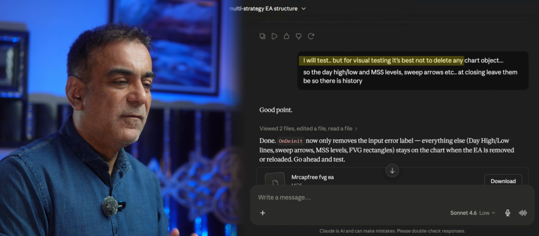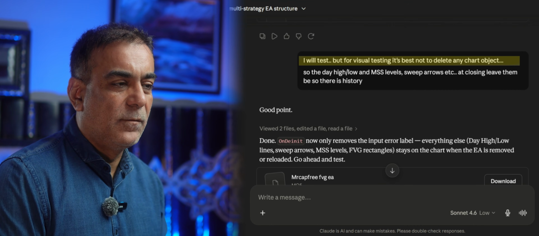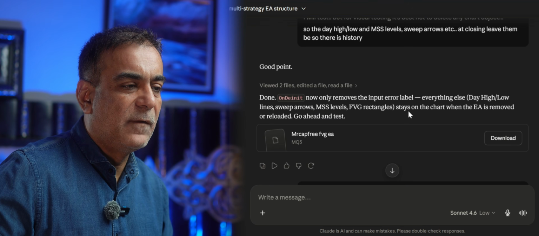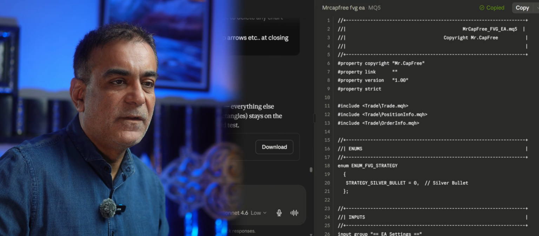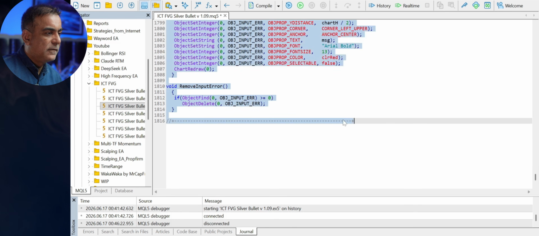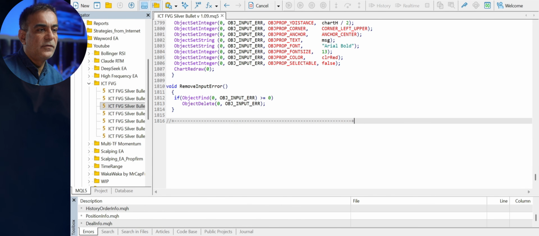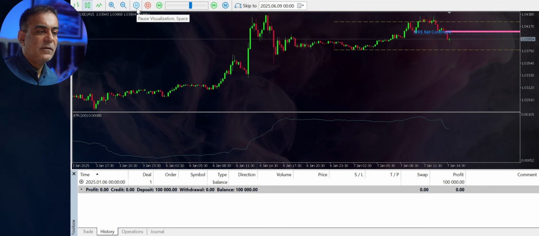But before we go ahead and run it, one more thing that I will test. For the visual test, it's best not to delete any chart object. So the day's high, low, MSS level, arrows, I want to see everything in the history. So it updated the code. Let's copy it, go back to MetaTrader, paste it, compile, everything seems fine. So let's run the test. So here after the liquidity sweep, our MSS sell level is confirmed.